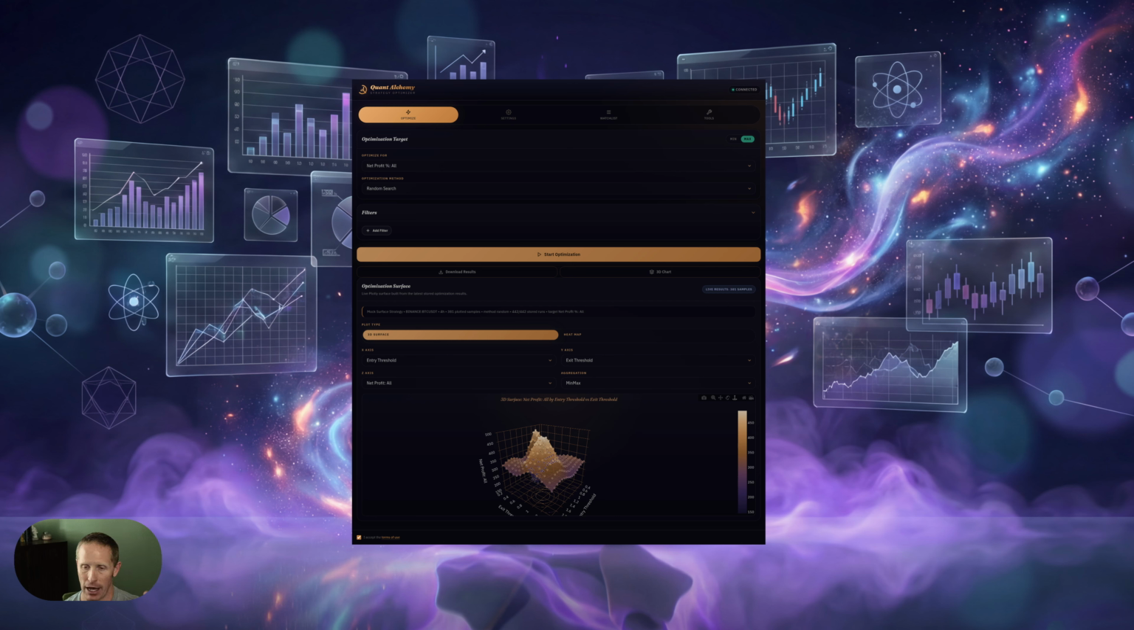So if we have an entry threshold when the oscillator is low, we might want to optimize over the window of 10 to 30, and we would do that in steps of 1. So it's going to say, what does the strategy look like when it's 10? What does the strategy look like when it's 11? What does it look like when it's 12? And it's going to capture all that data.